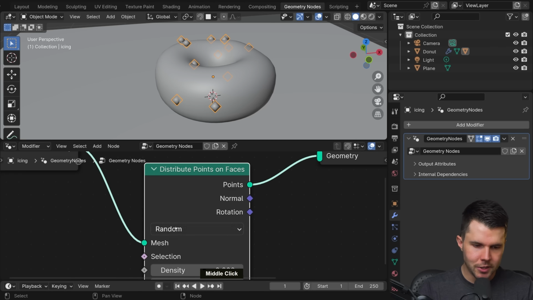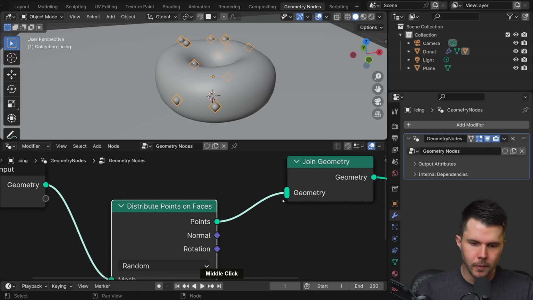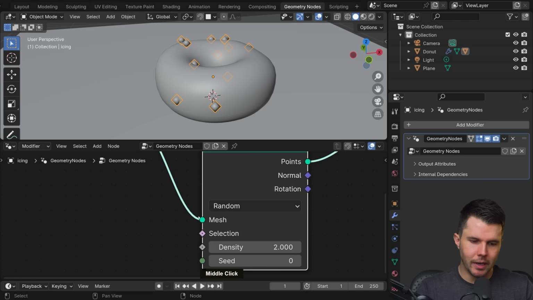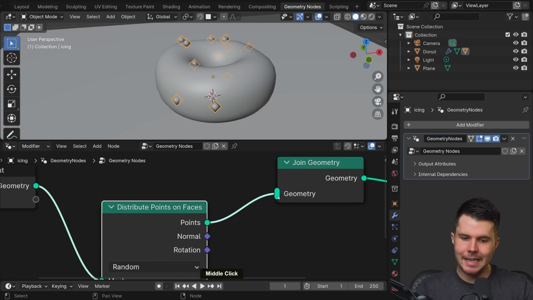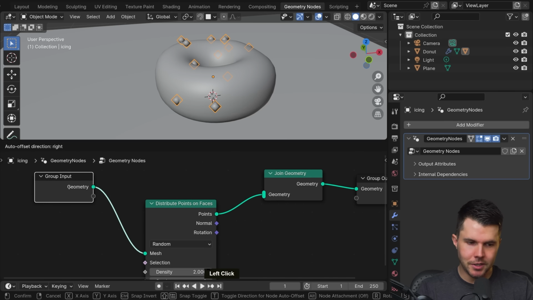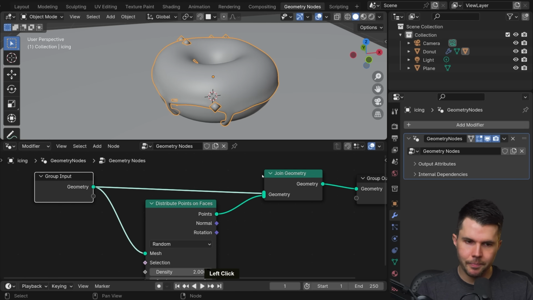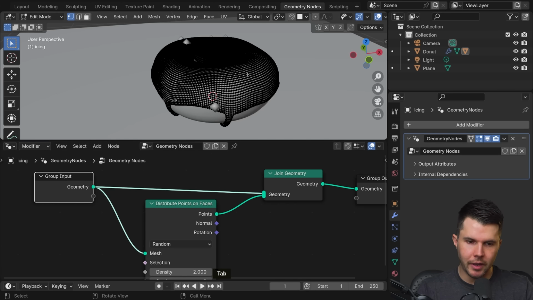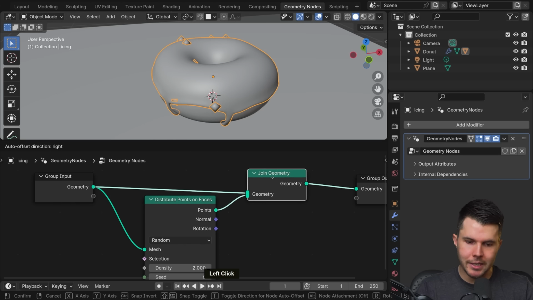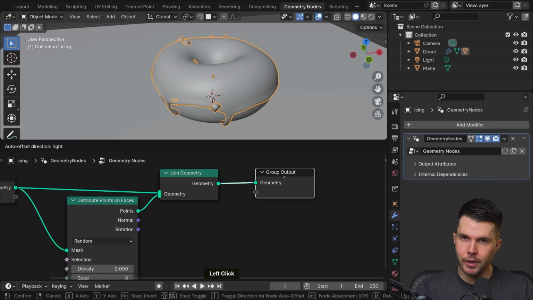So normally inputs are circles or triangles or whatnot. This one is a long and elongated shape to signify that it can accept multiple inputs. So unlike these where you can only accept one, this can accept many. So what we need to do is take the output of our original mesh and then feed it over to here. And now we have both the original mesh and we have our points, and they're being combined together and then put into our output.